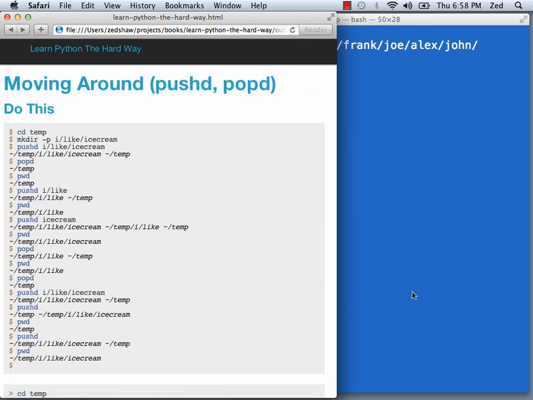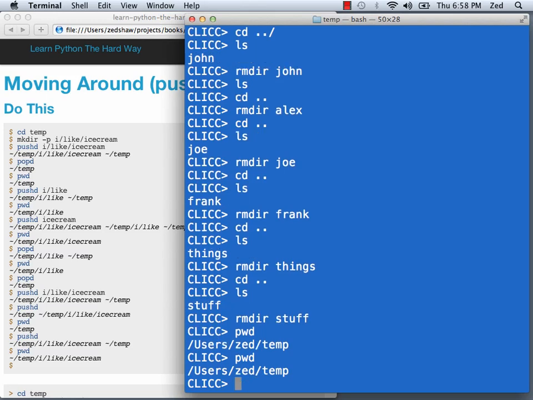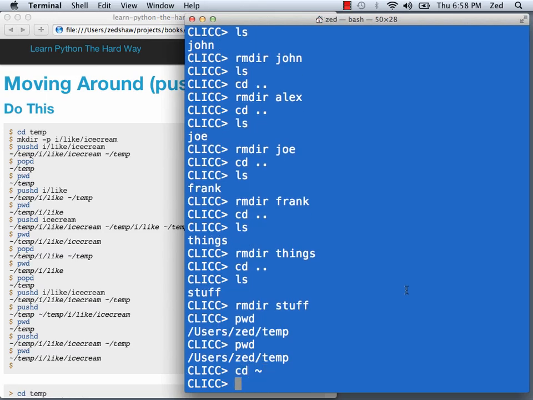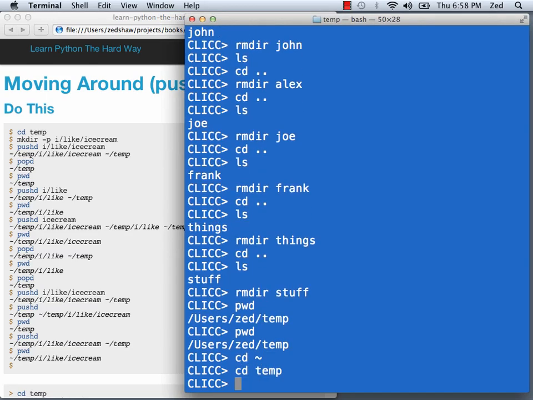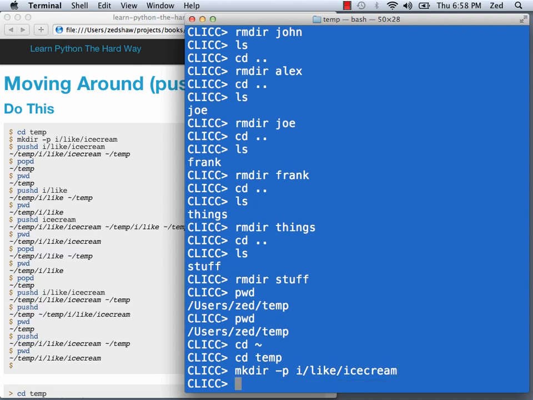Okay, now we're going to do some new stuff. Remember, pwd, cd tilde. All right, now we can start the thing. We're going to make a directory with mkdir -p. Okay, now we're going to use pushd to move around. Watch me do it.